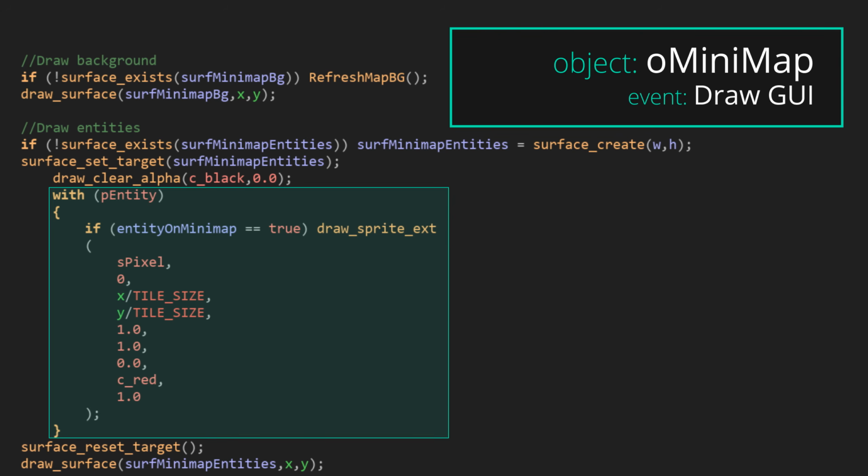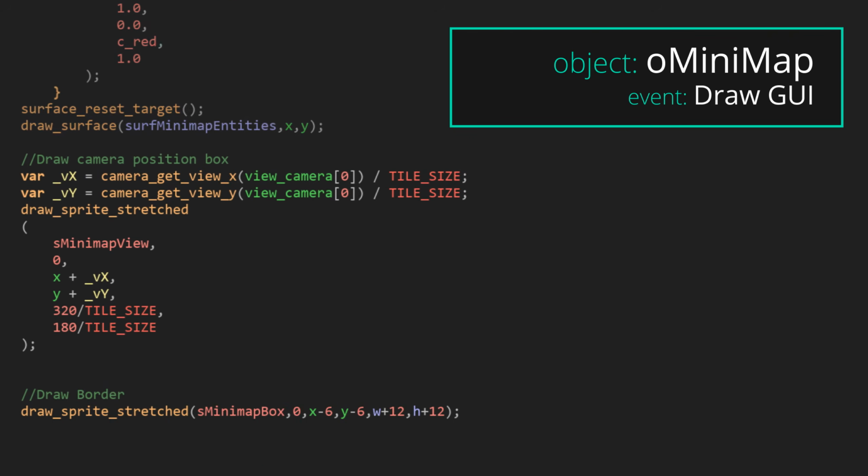When we're done drawing these entities, we reset the surface target and draw the surface to the screen at the same position as our background so it sits cleanly on top. Next up, you possibly want to draw the position of the camera on the map and even use the minimap as a way to jump your view around the map. We'll start by drawing this and come back to the interaction part later.